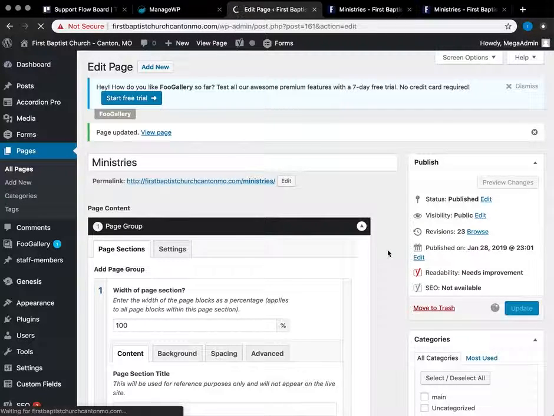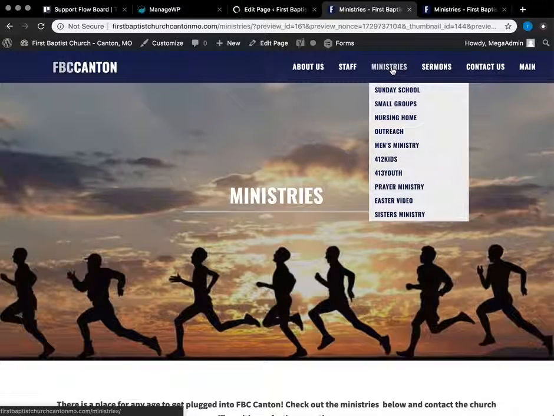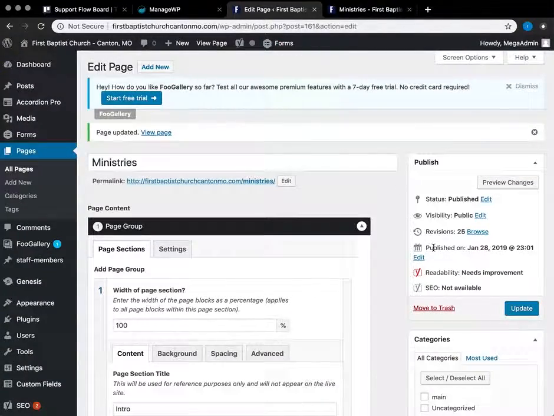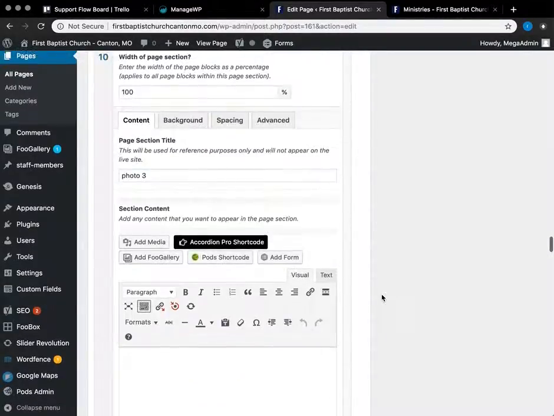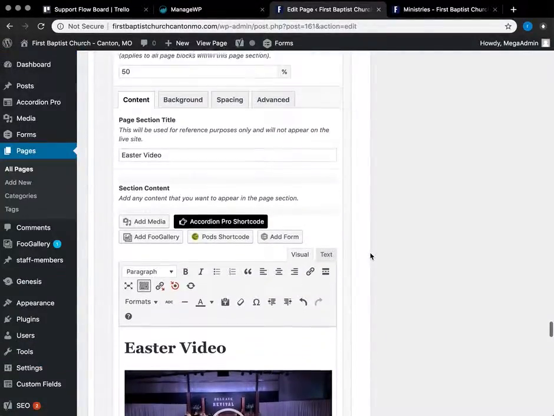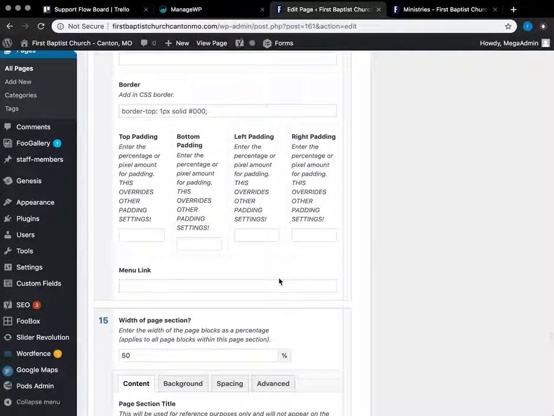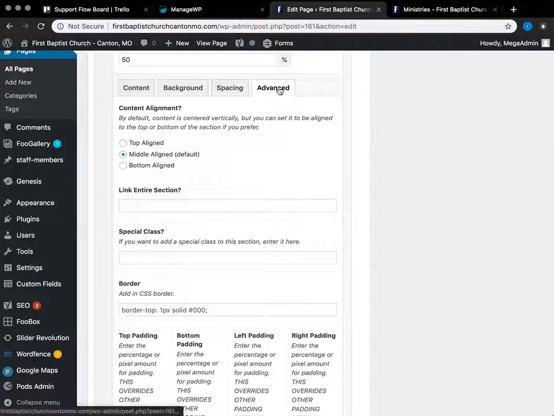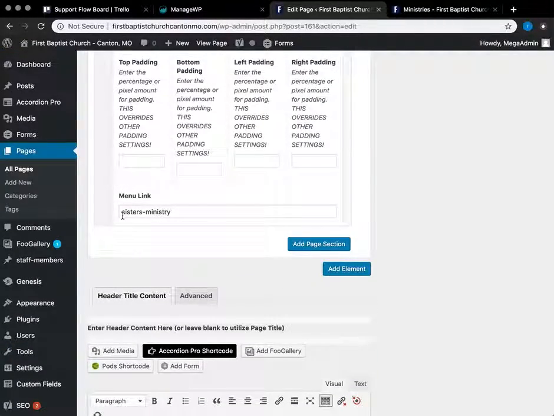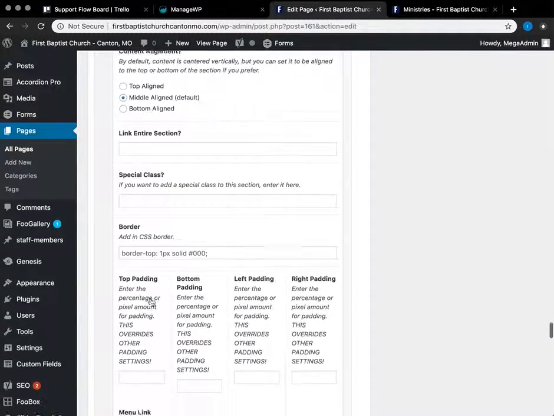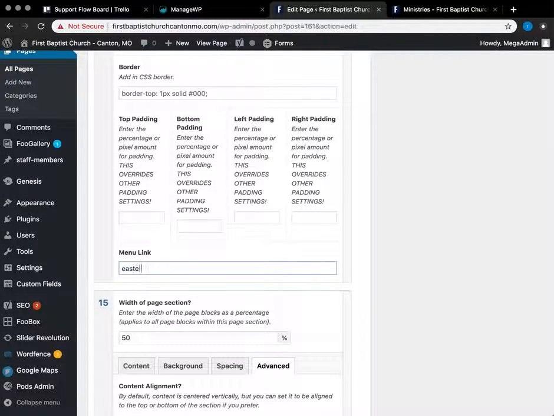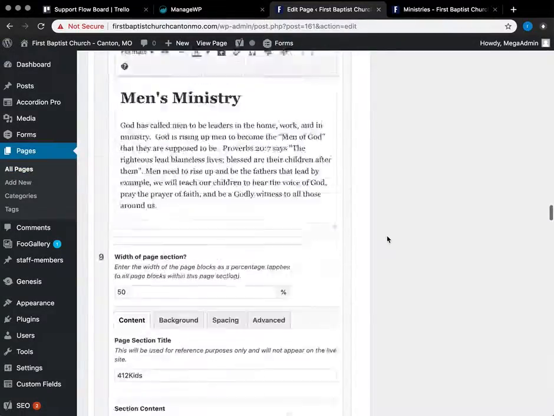But there's another change. Whenever we make this menu, this is telling it to go somewhere. So when you just add this name, Easter video, it's not telling it to go anywhere. So we need to give it a direction. This is how we want it, but you have to go to the Advanced tab in the menu link. So here for Sisters Ministry, on the back side we have Sisters Ministry as the menu link, so I'll show you that in a minute. I'm just going to do Easter and then save it again.